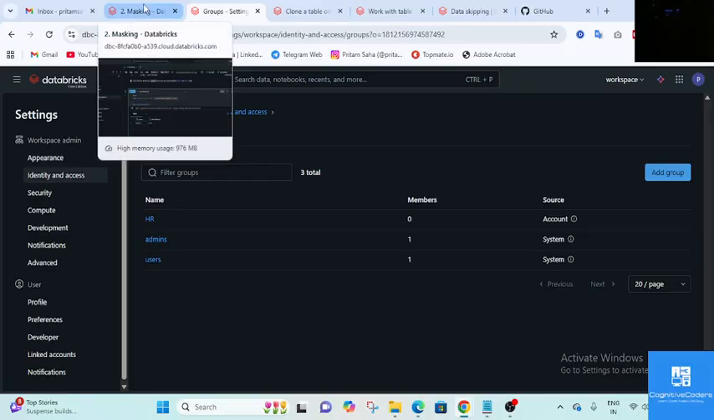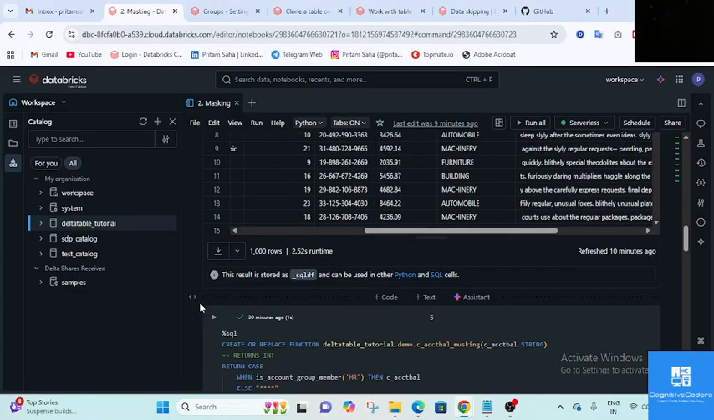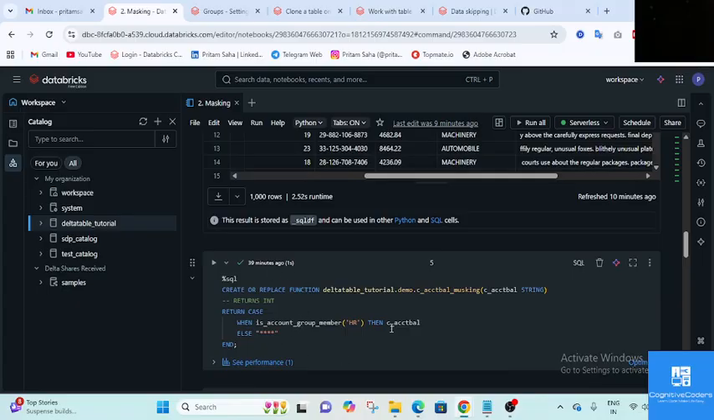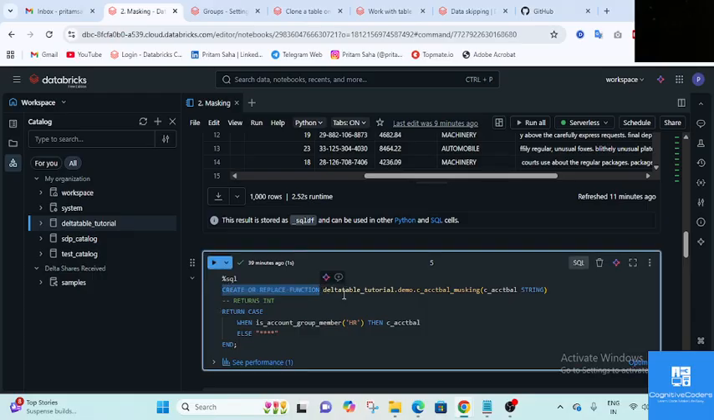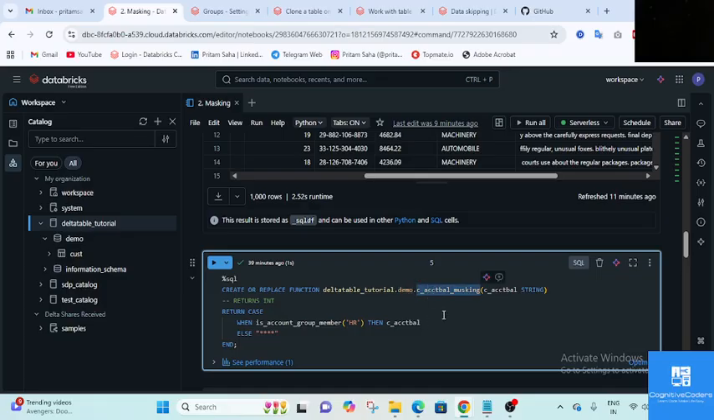Now for this, first I will create a masking function. Masking is nothing but creating one function. I will be creating the function in my delta table tutorial catalog, which is why I have mentioned it here under this demo schema. This would be my masking name. Any name you can give here, like test masking or something like that. On whatever name you suggest, the masking function will be created.